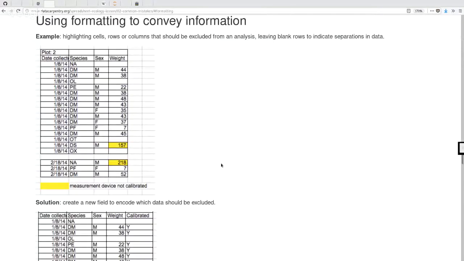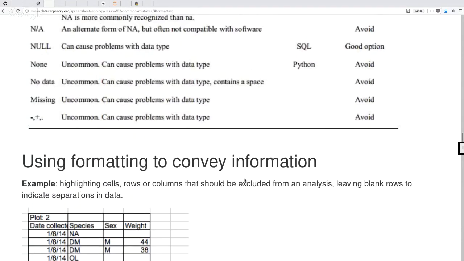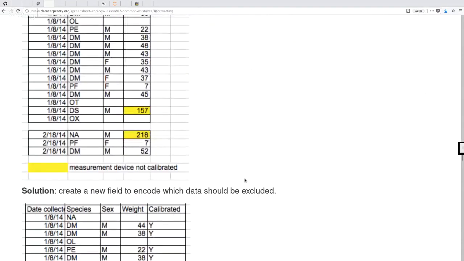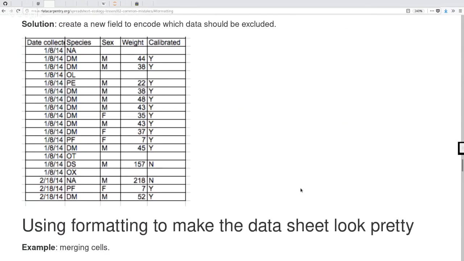If you use formatting, kind of mentioned it before, if you use formatting to convey information, that will again not be interpreted by the machine. So if I use this yellow highlighting to say that this measure device was not calibrated, what I should do instead is to have a separate column that says, was my measure device calibrated or not, yes or no? And that I can actually do analysis on.